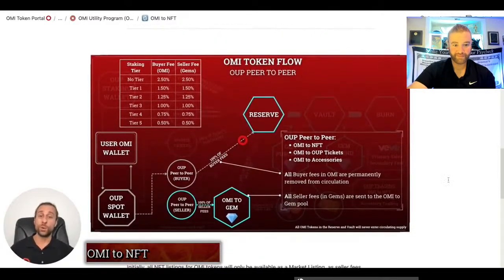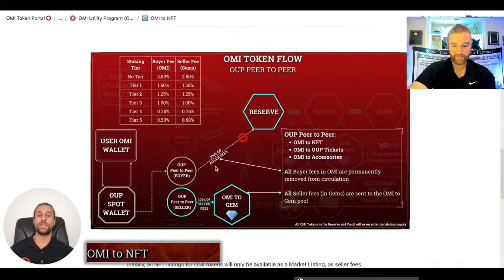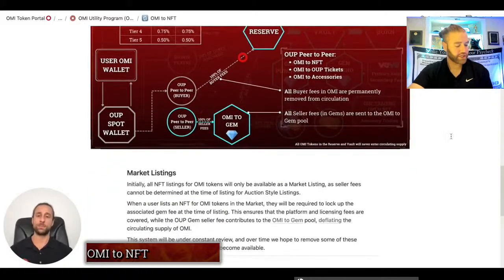Again, here is the OMI token flow schematic, just so you can see that 100% of buyer fees go to the reserve, 100% of seller fees go to the OMI to gem pool, and that breakdown of your fee tier depending on your staking. We're going to get to that soon, Rio.